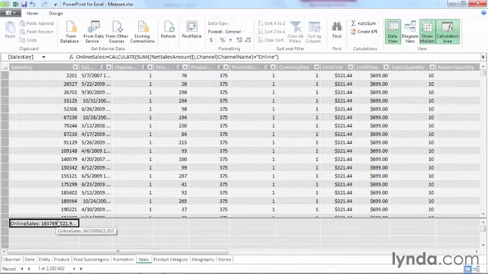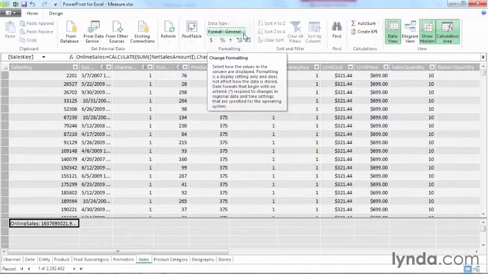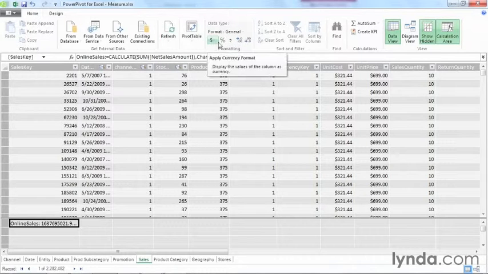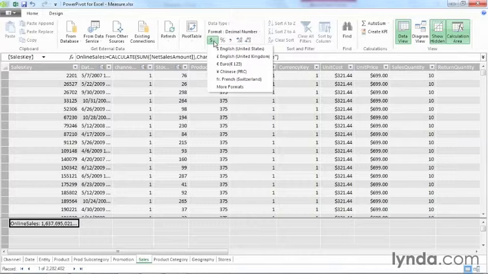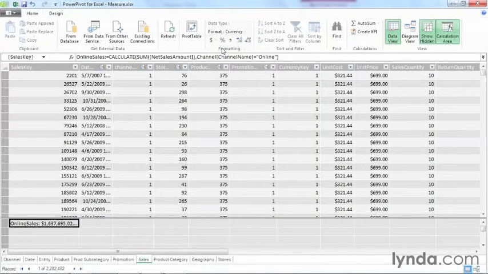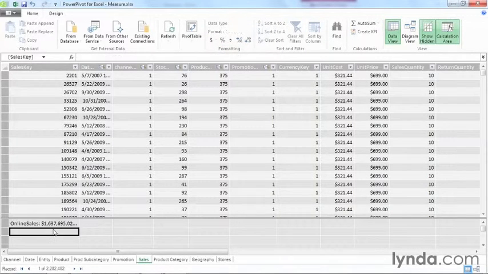There's our online sales. I'd actually like the format for this to be at least the comma format. I could also say currency if I wanted to do that with our $ sign. There we go. So that's how we're going to format that. Now let's add our retail sales.